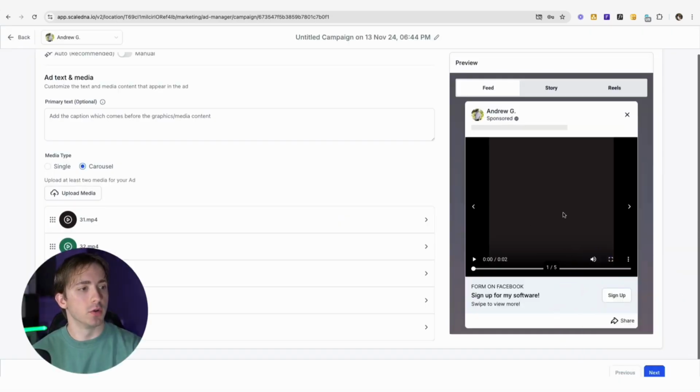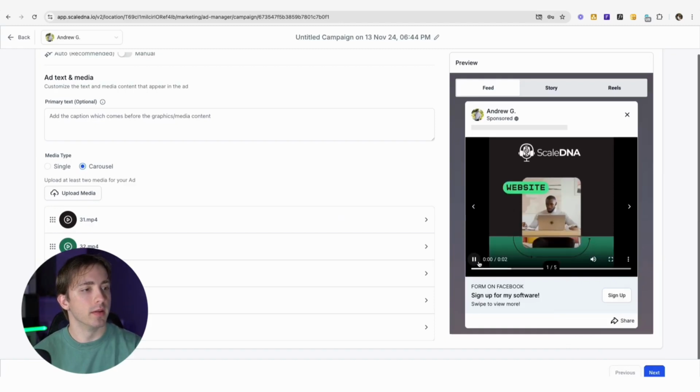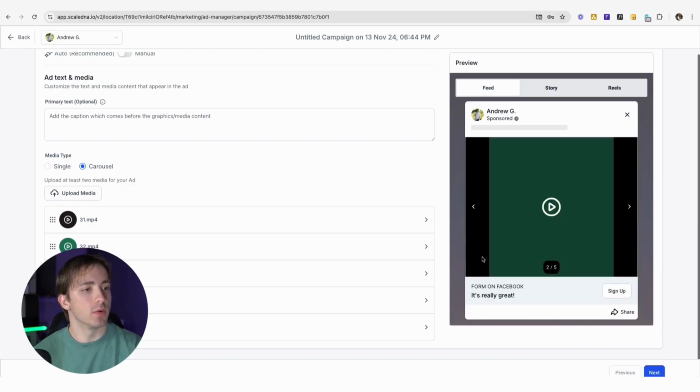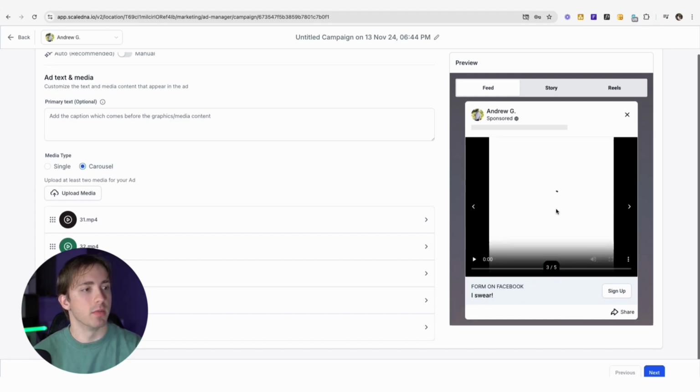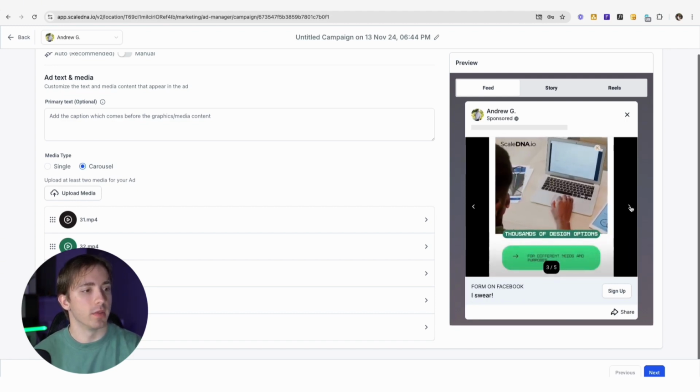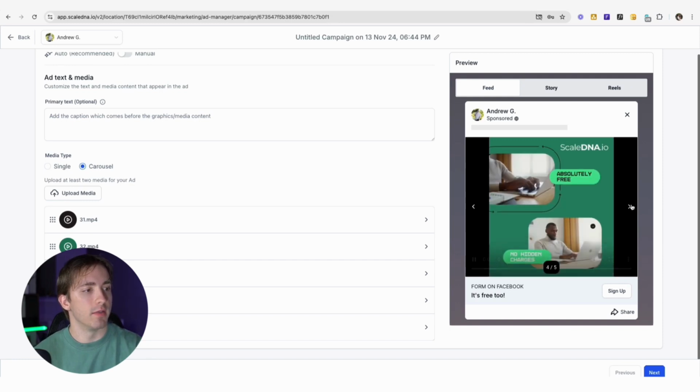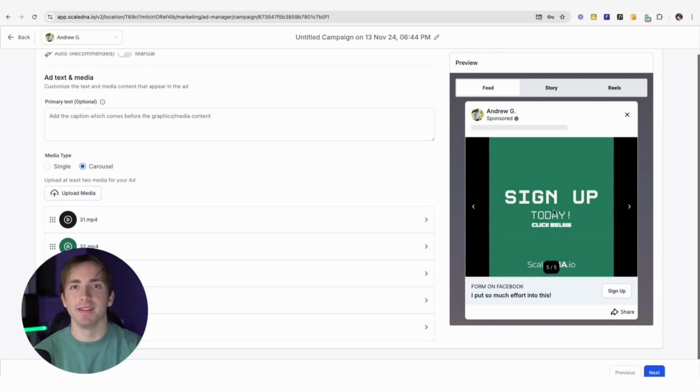So for photos, you'll see your photos show up right here on the right-hand side in our preview. But for videos, you can also click the little preview button and it will play the video for each one of your different slides as it goes through, which is really, really cool. So here's an example for a software ad that we've created with a couple of different videos. And at the very end, we have a call to action for them to sign up. It's as simple as that.